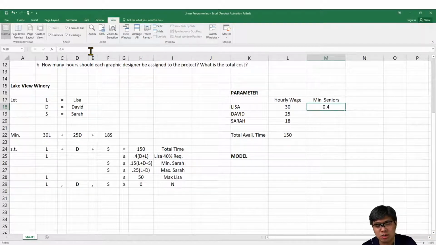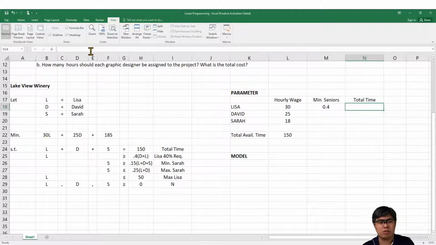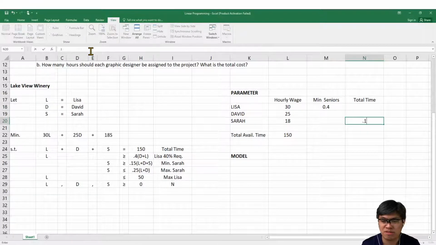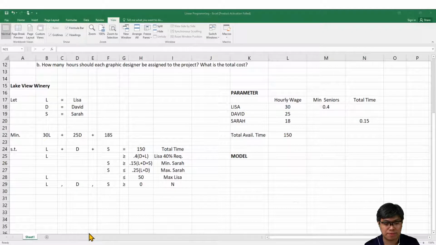Okay? For the third constraint, we call it total time. Total time for all designers. Sorry. Total time for, which constraint is this? This is particular for Sarah, right? Sarah G. So that's 15%. Okay, so that's the third one. So are we clear now on the second and third constraint? Okay, so let's go now to the next one.